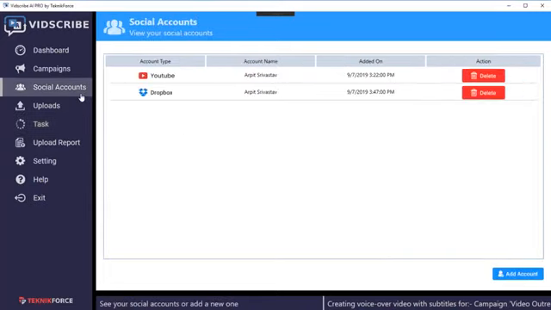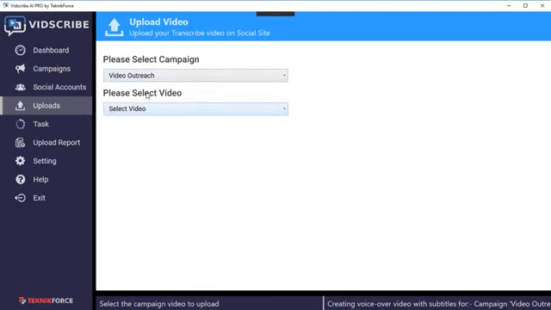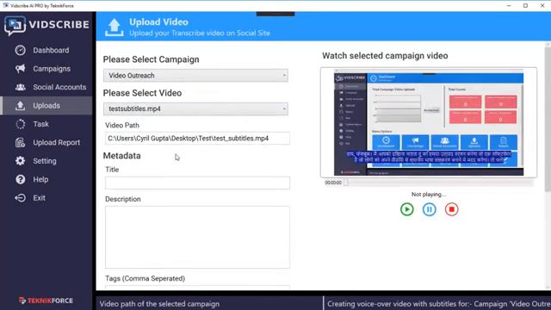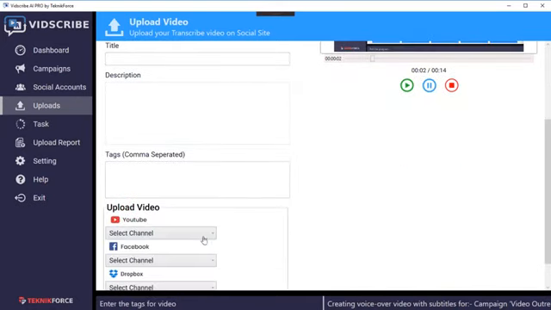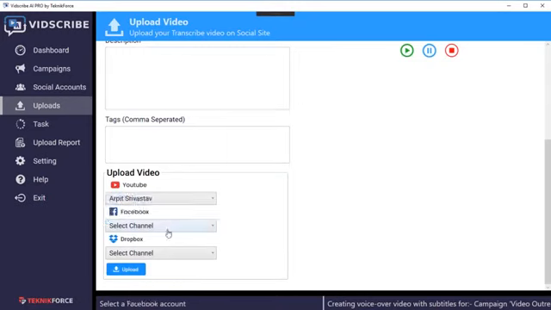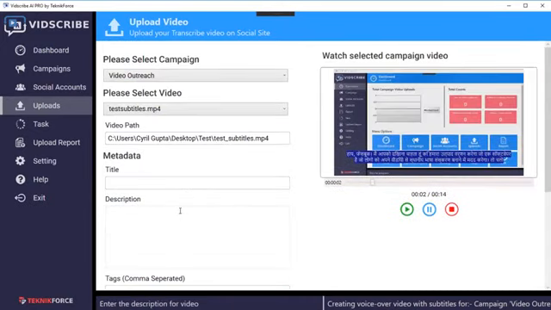Best thing, you can add your YouTube account, your Dropbox account, or your Facebook account to Vidscribe, and Vidscribe will automatically post your videos to them using the upload section. You can just select the language, select the campaign, and select the video that you want to push in. You can put in the titles, the descriptions that you want, put in the tags that you want, select the channel that you want to upload to in any of or all of those sources. Click on upload and your video will be uploaded to YouTube, Facebook or Dropbox in a matter of minutes direct from Vidscribe.